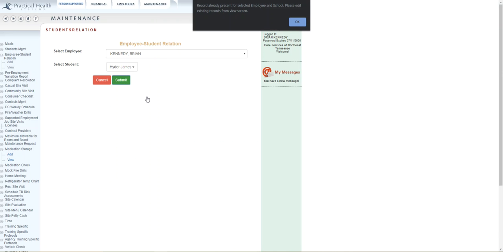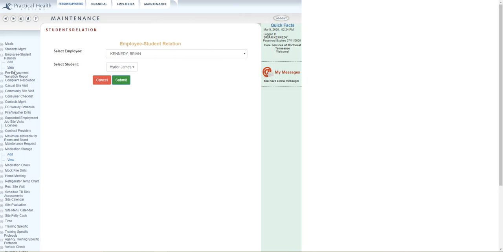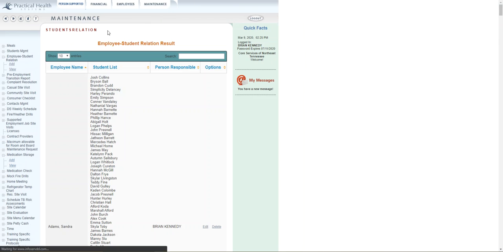It says, record already present for selected employee in school. Please edit existing records from view screen. This is because I already have a list of employee-student relationships. So if you've already got a list of employee-student relationships, then all you have to do is go over here to view and look for your name in employee name.